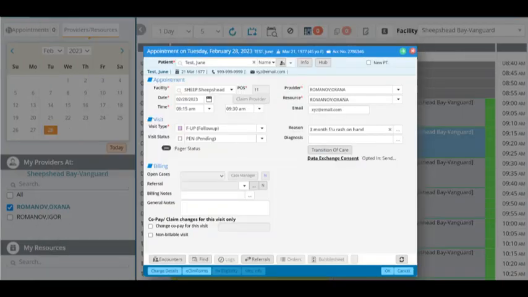Now we are back at our appointment screen. We have all the information entered that we need. So we're going to wrap this up by going over all the information with the patient for confirmation to make sure that we have everything correct.